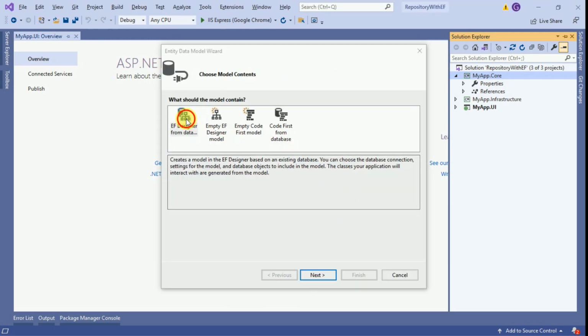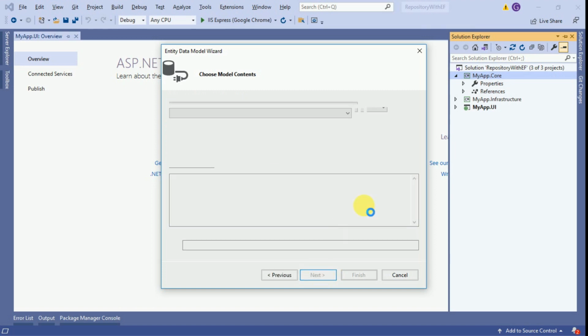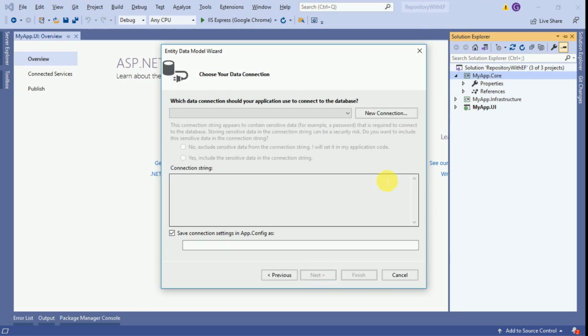So we are going to use Entity Framework Designer from database. Click on next. Here we are going to use the database first approach. Already we have the database. Click on new connection.